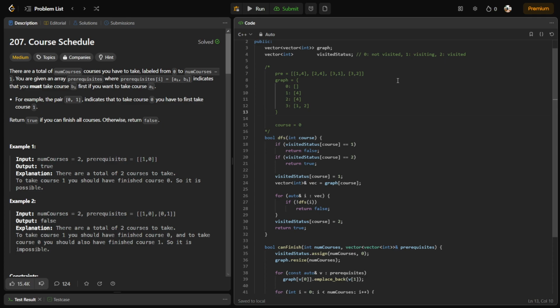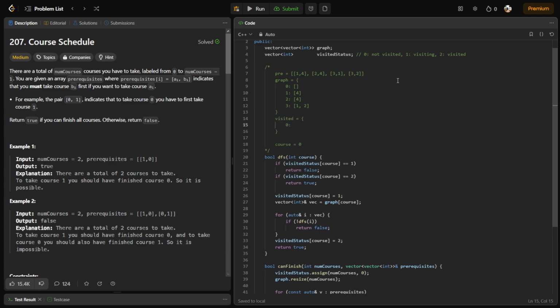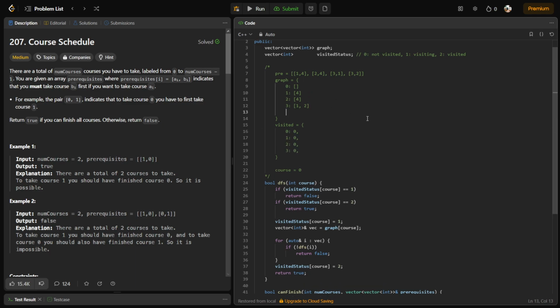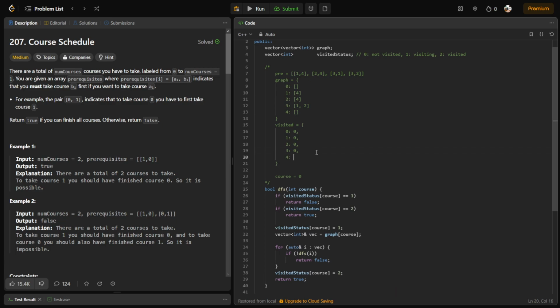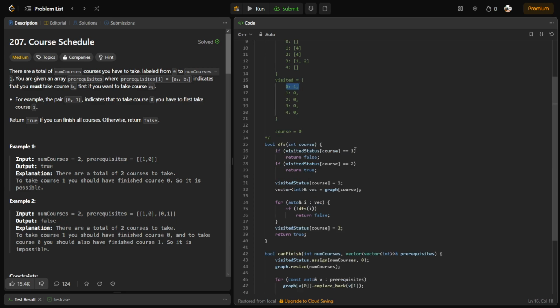Let's have another visited, which basically works the same way. 1, 2, 3. Here I think I should need a 4 as well. Yep, for this one, 4. Okay, as I said, I'll mark this as 1, the visited. So I'm currently visiting index 0.